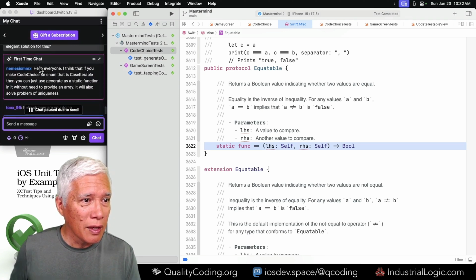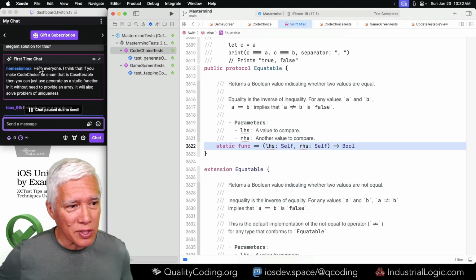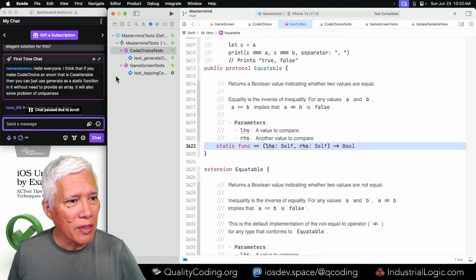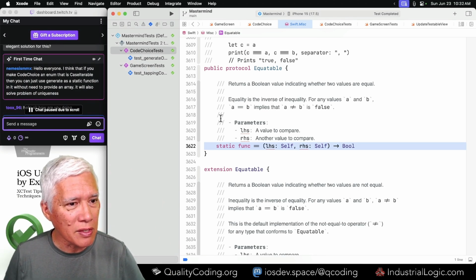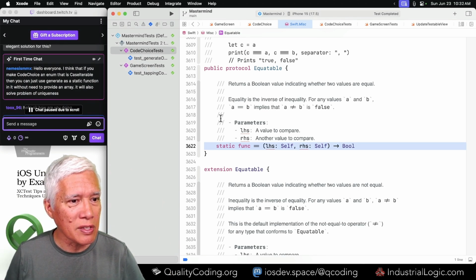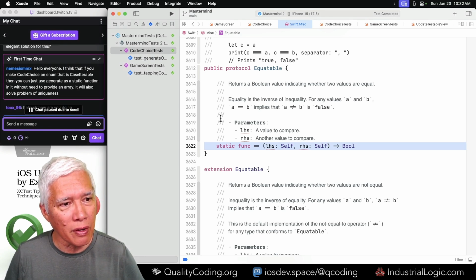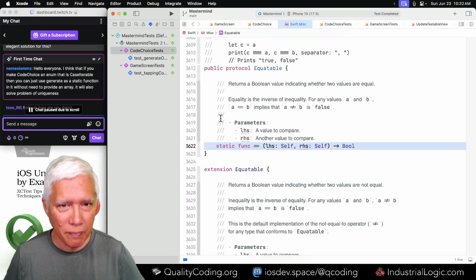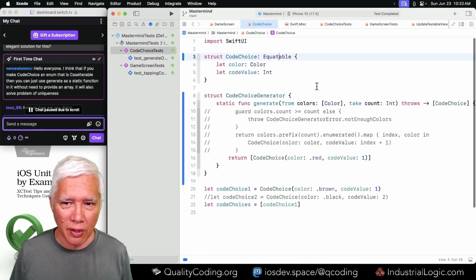Hey, Nemesis, welcome, first time chatter. I think if you make code choice an enum that is case iterable, then you can generate it as a static function in it without need to provide an array. It will also solve the problem of uniqueness. That is a good thing to look at.